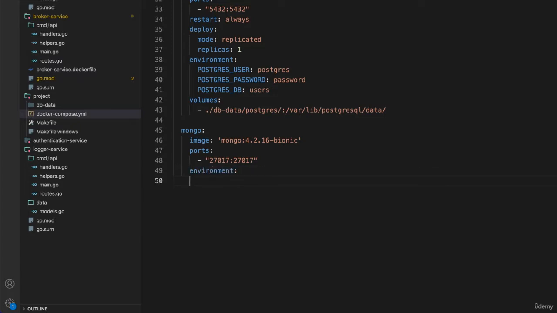Environment. And I'm going to have MONGO_INITDB_DATABASE, and my database will be called logs. And then MONGO_INITDB_ROOT_USERNAME, and I'm going to make that just admin. And then I'll have MONGO_INITDB_ROOT_PASSWORD, and I'm just going to make that password.